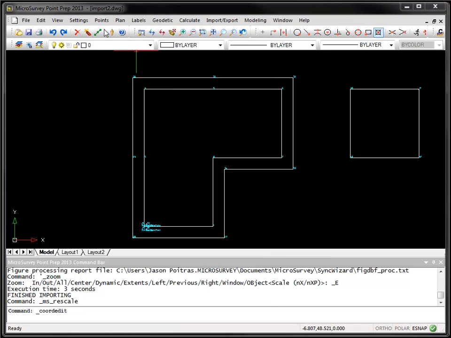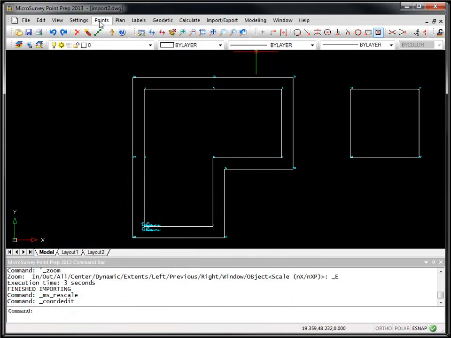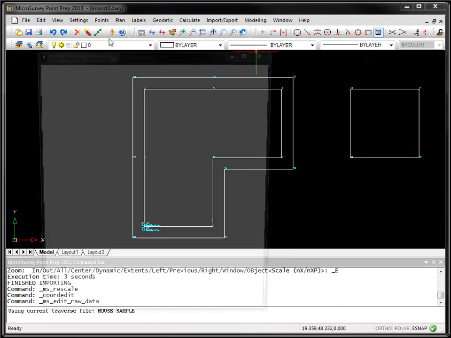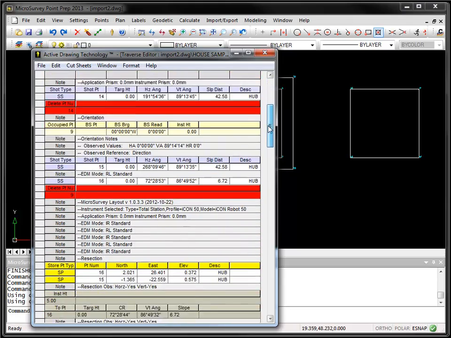You can go to a point database. These are all the coordinate points that were computed or measured. You can also review the measurement file. And this is the raw observations, or the observations that your total station or GPS receiver made. So you can print this out and you've got a record of what was measured at your job site.